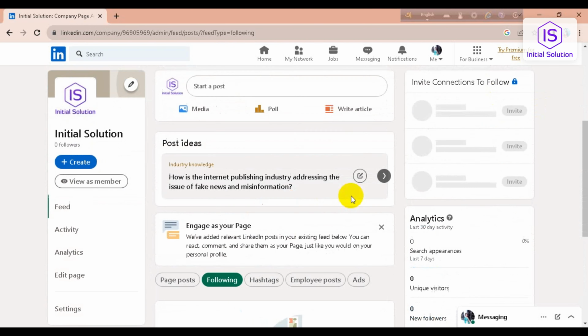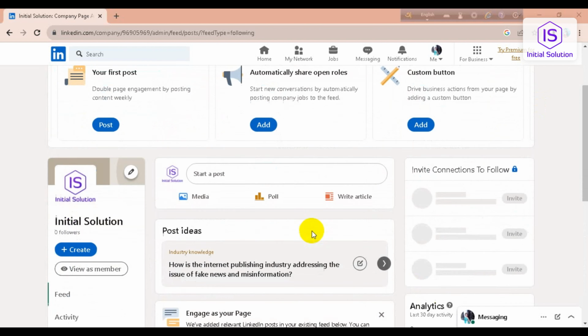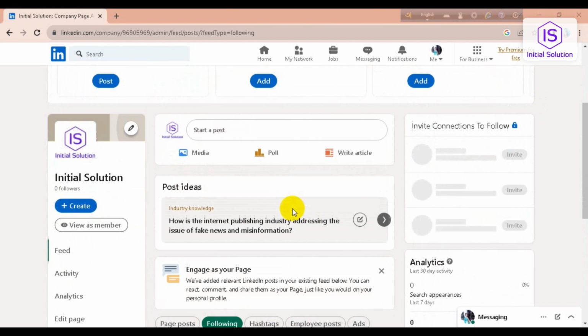This is how you can create your LinkedIn business page. So that's it for today.